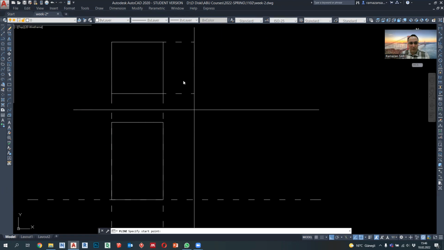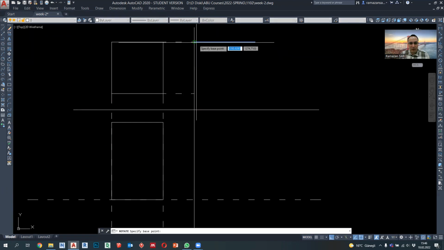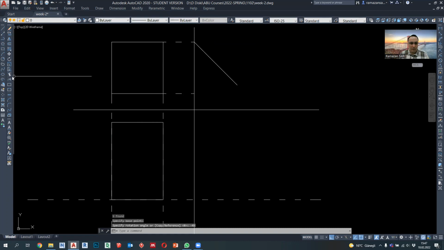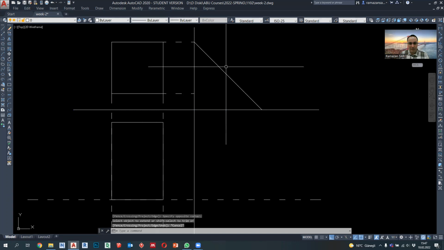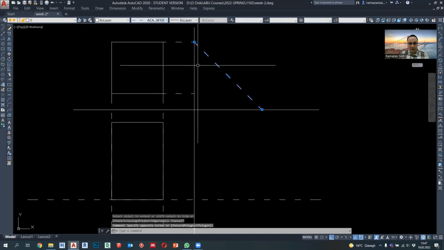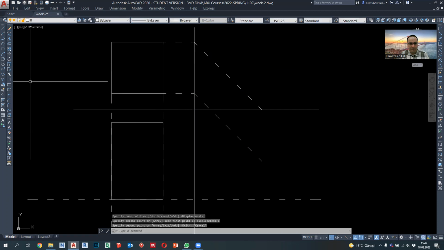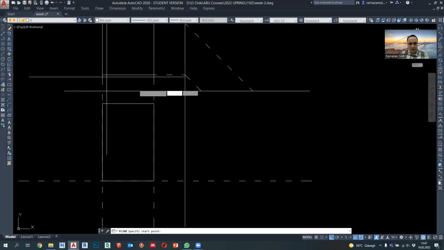Assume that I have created such line at here. I will make it as 45-degree angle. And extending this line until here and making this line as dash line, and I am copying, trimming, and let's continue.